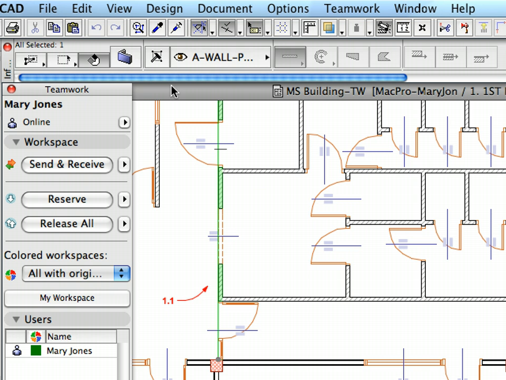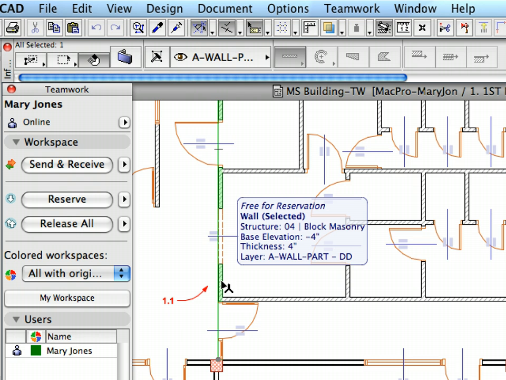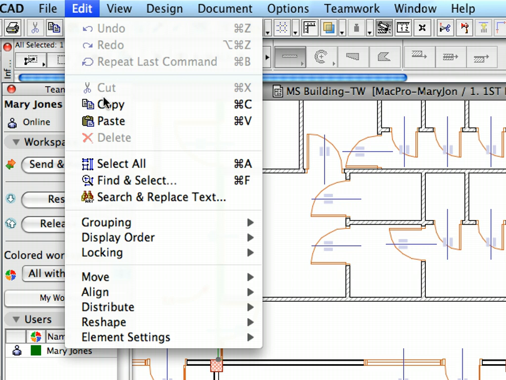Hover your cursor over the selected wall and keep it there until the info tag appears. The first line of the info tag says Free for Reservation, meaning that the element is not reserved by any other team members and can be reserved by you at this time. With the wall still selected, find the Edit, Delete menu command, and notice that it is grayed. This is because the Delete command is not available. Since you have not reserved the element, you cannot delete or modify it.